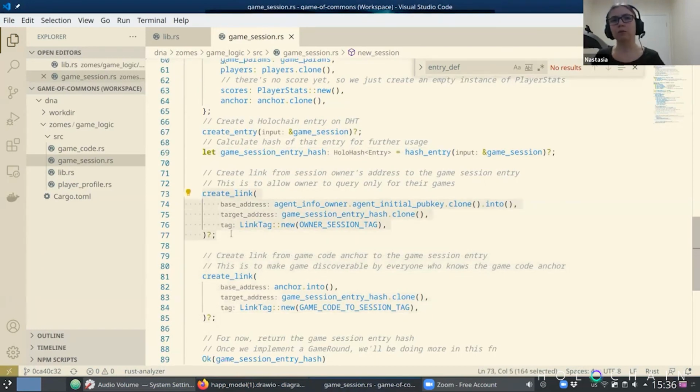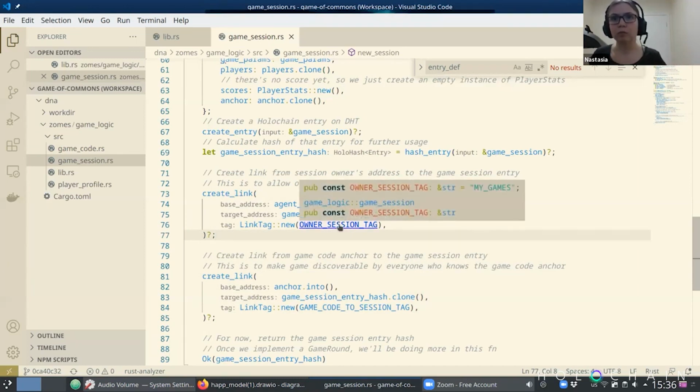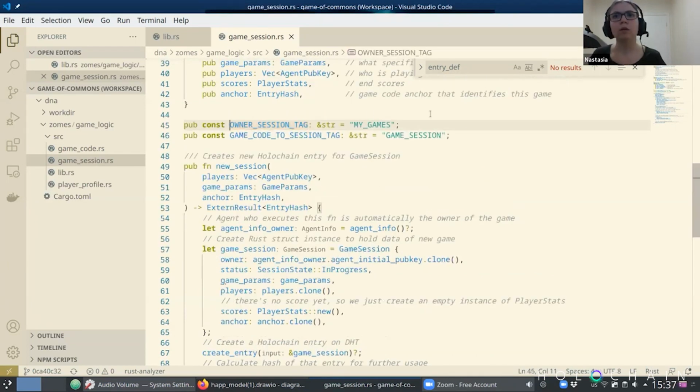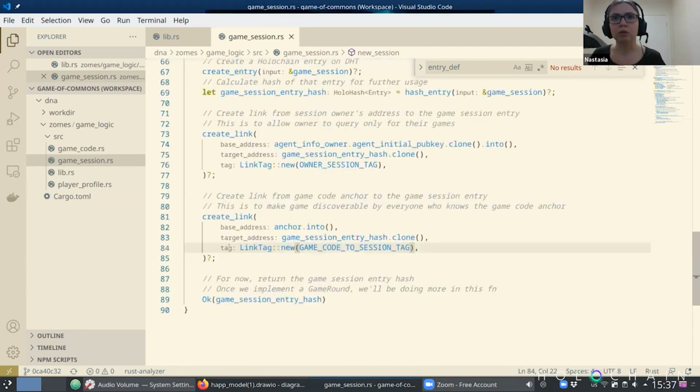That is creating a link from the public key of the agent who created the game to make it accessible for them via the tag, which we define as a string value on top of the file, which is just called my games. And then similarly, we define another tag value, game session, which we are using here to create another link to make this game session discoverable for everybody on the DHT, because they would be able to follow from the game code's anchor into the game code for the specific game session, and then into the game session entry. So that's here. And once we've created those links, there is nothing else to do for us right now.